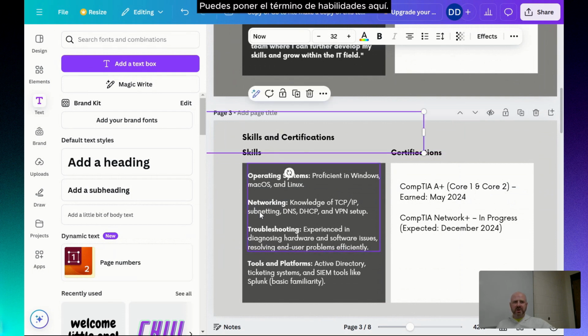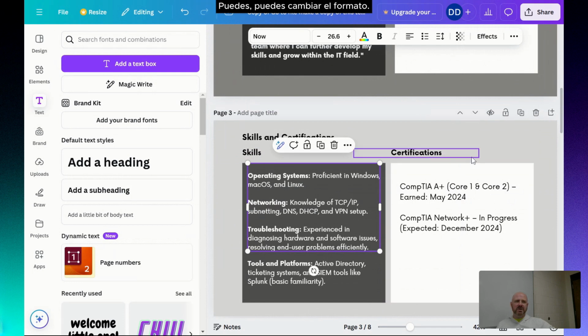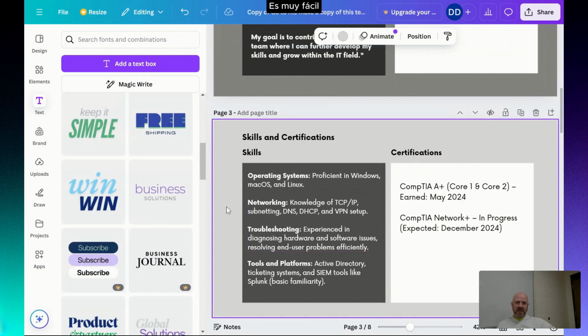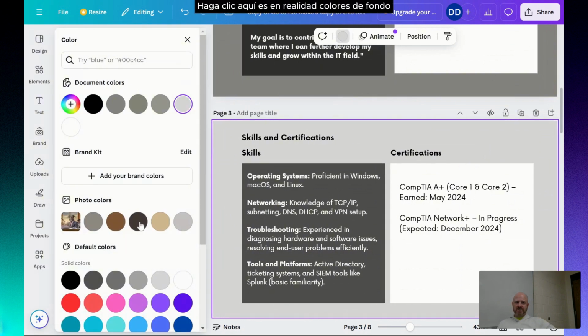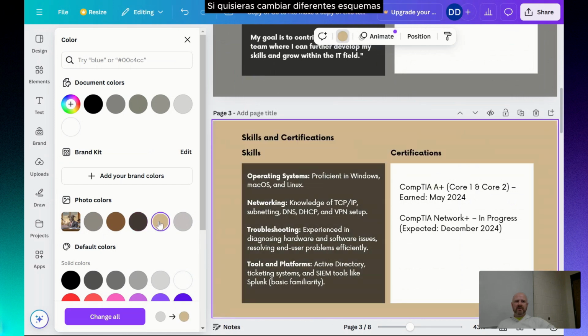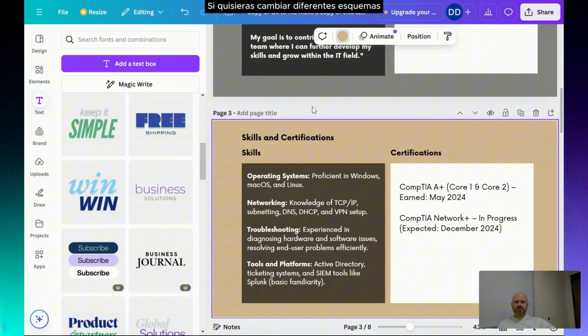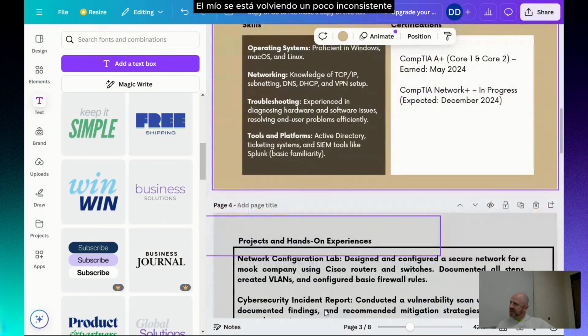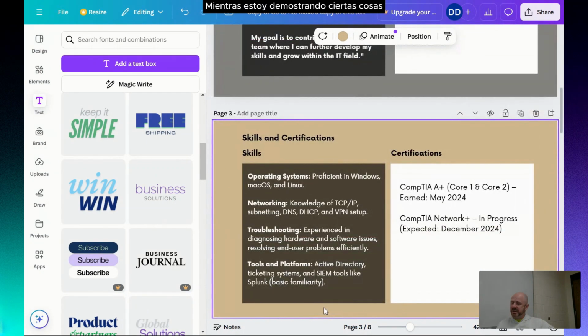you could put the skills term inside here. You can change the formatting. Just remember, if you want to change the color schemes, it's very easy. Click, and here is actually background colors. Just note, some of that stuff is available. If you wanted to change different schemes, just try to keep a consistent scheme. Mine's getting a little inconsistent as I'm demonstrating certain things.